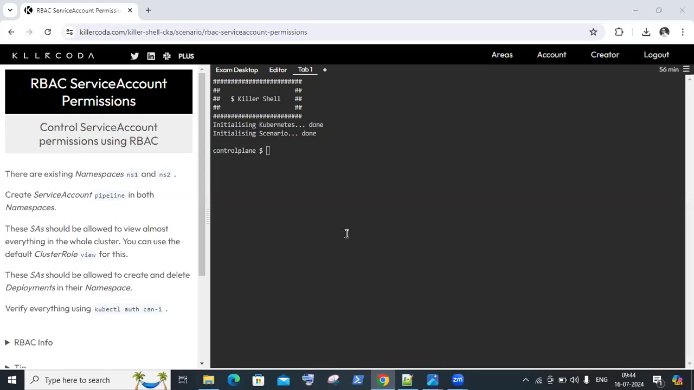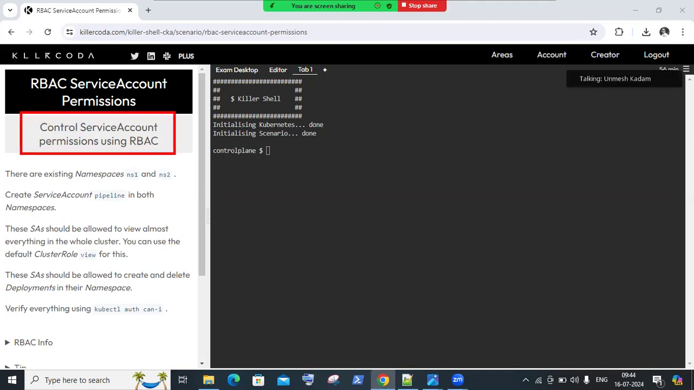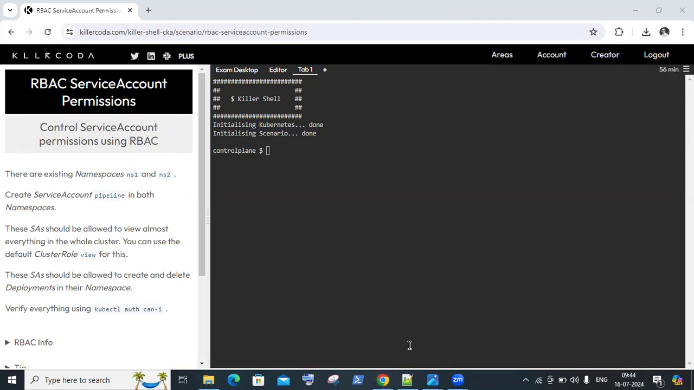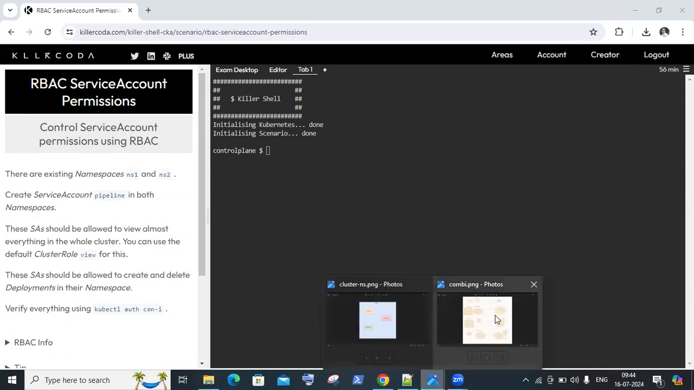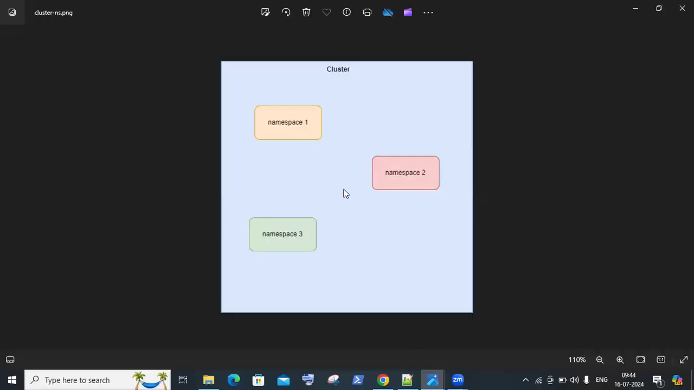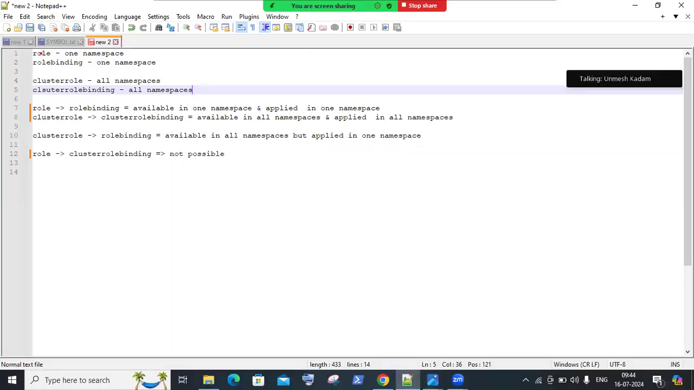Hey, hi everyone. So today we'll be looking at a CKA scenario to control service account permissions using RBAC. RBAC is nothing but role-based access control. Based on your feedback, let's get into some theory and understand what RBAC is. We'll have concepts like role, role binding, cluster role, and cluster role binding. I've tried to summarize this, and I will attach it in the description as well.